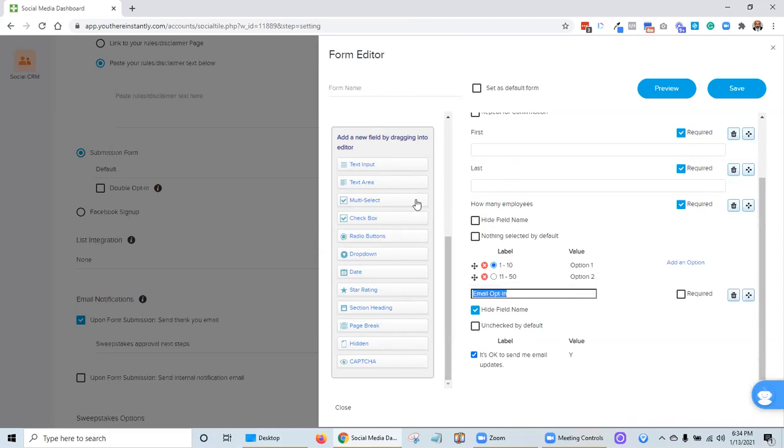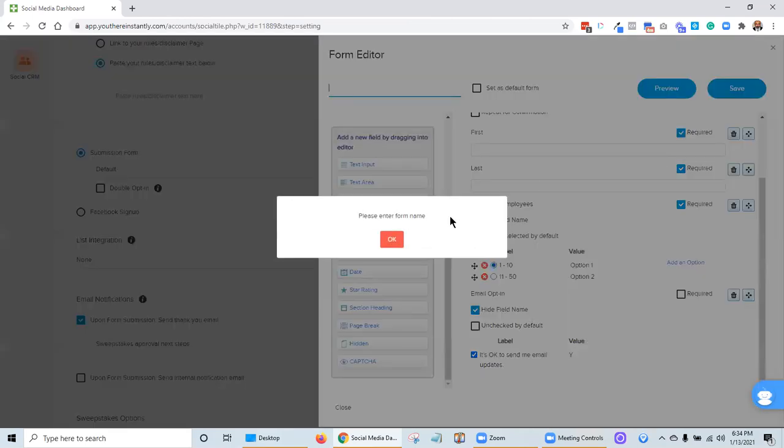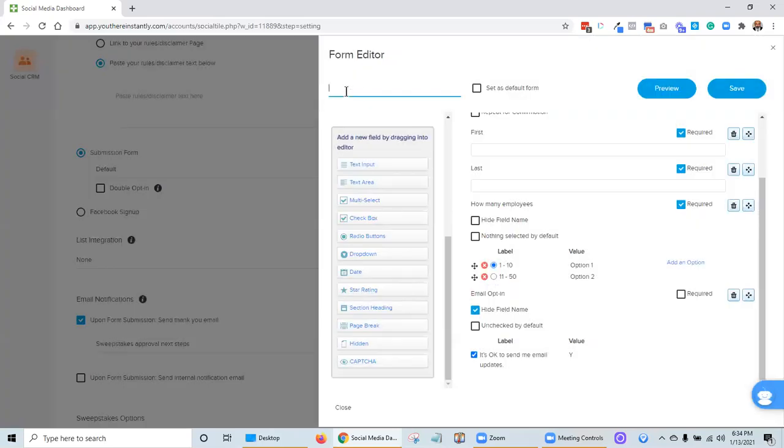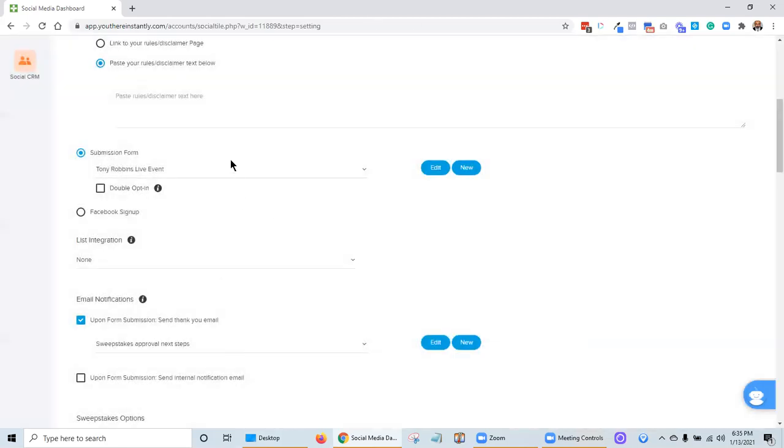During the training, we're going to go over this with you. So we're just going to go ahead and, before we save that, we've got to give it a name, right? So we're going to name it Tony Robbins Live Event. And I knew I was going to do that while I was recording. So there we go. We've given it a name. We're going to save it.